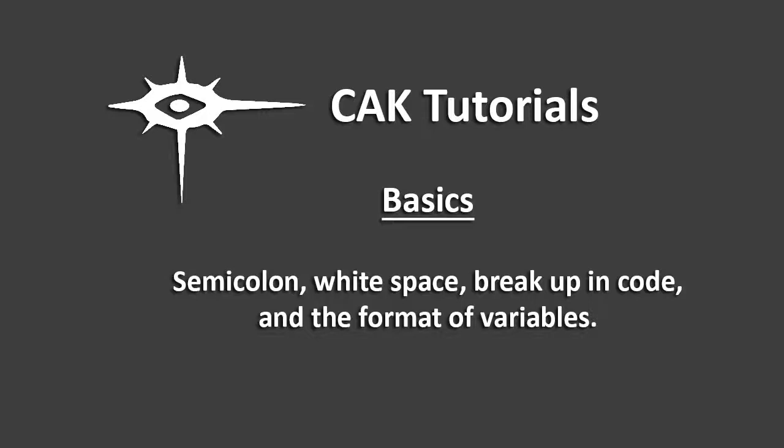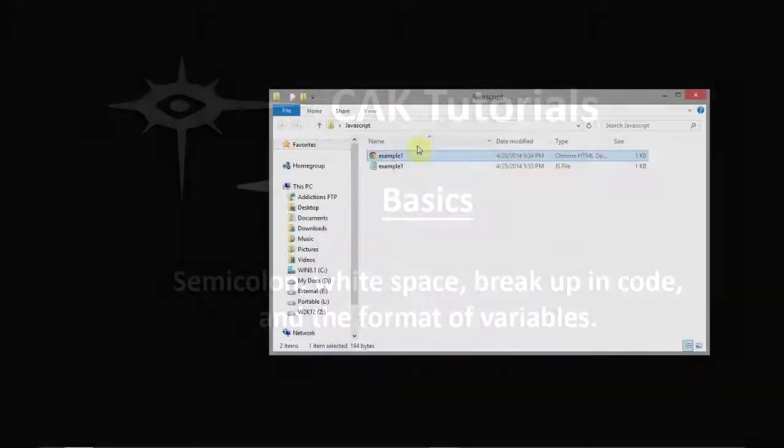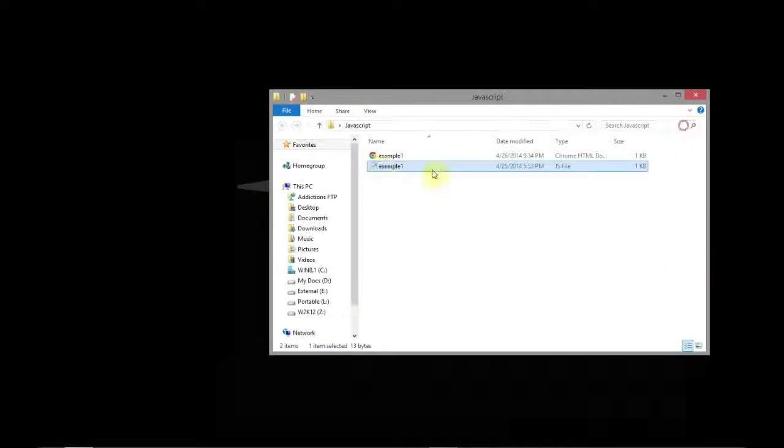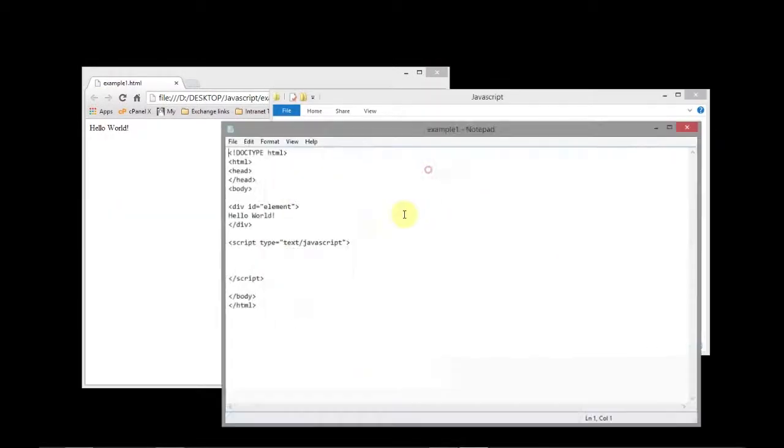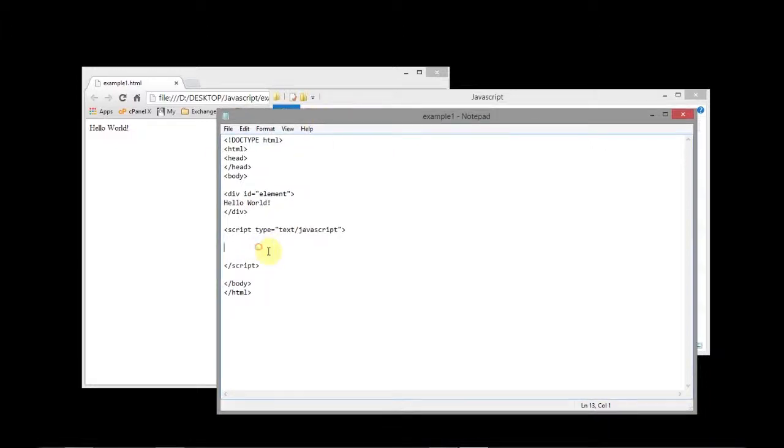I'm just going to start off with, again, just the formatting of the variables. So I don't have anything to discuss before we get started, so let's go ahead and jump right into our JavaScript. So here is my example.1 that we've been working with. And let's jump into semicolons.